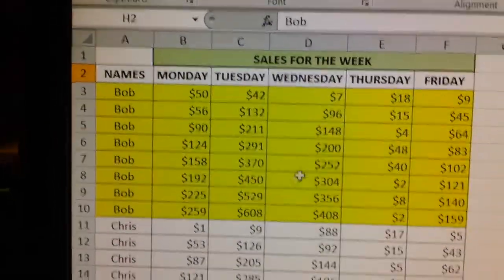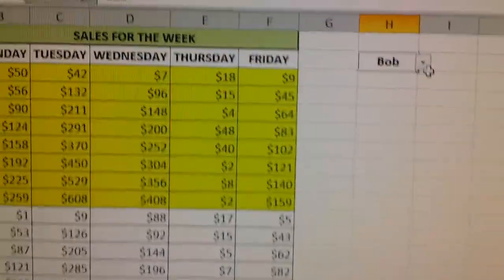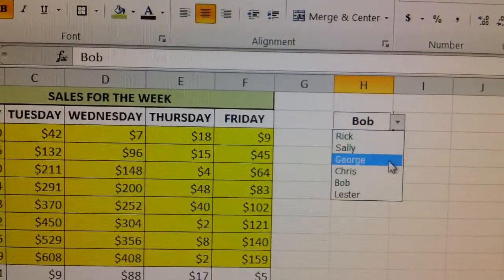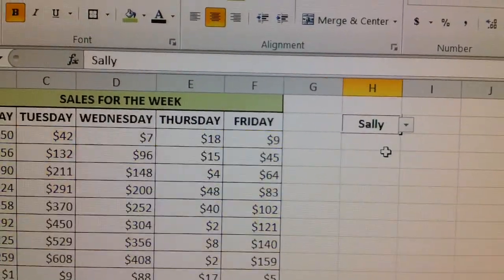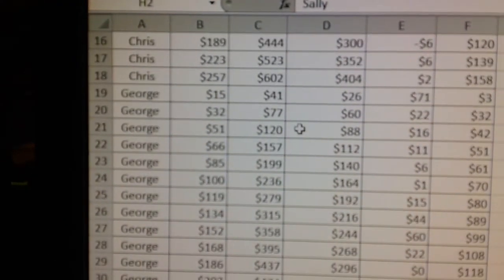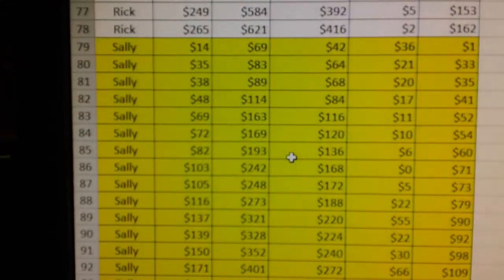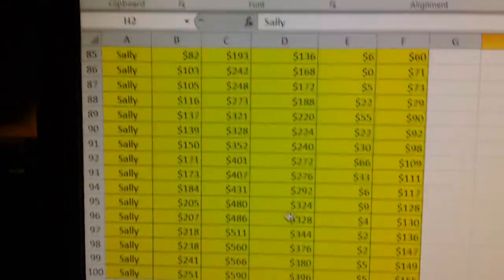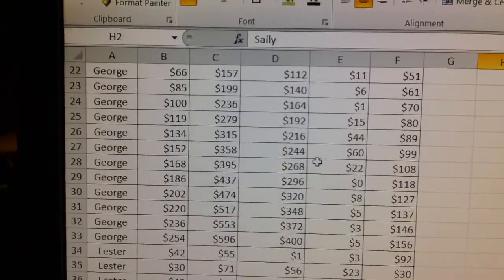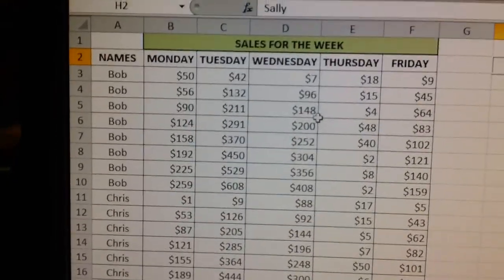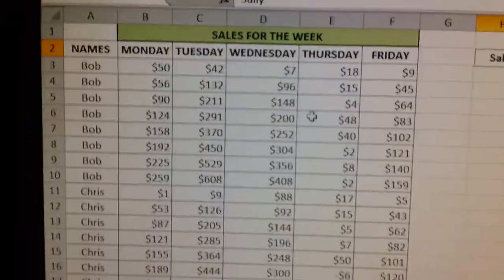It highlights just Bob's. Say I want to highlight just Sally's. Click on Sally. I don't have to sit here and search each line or each row. It automatically highlights Sally's data. Now to do this, you have to do a little bit of setting up, but I'll show you how.